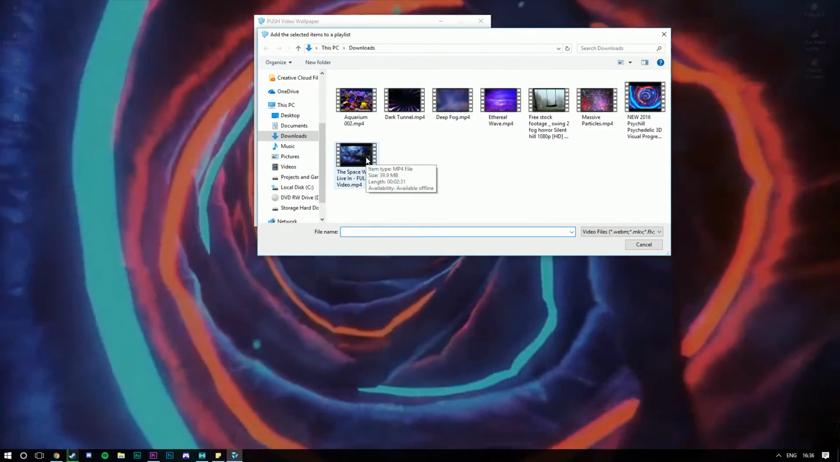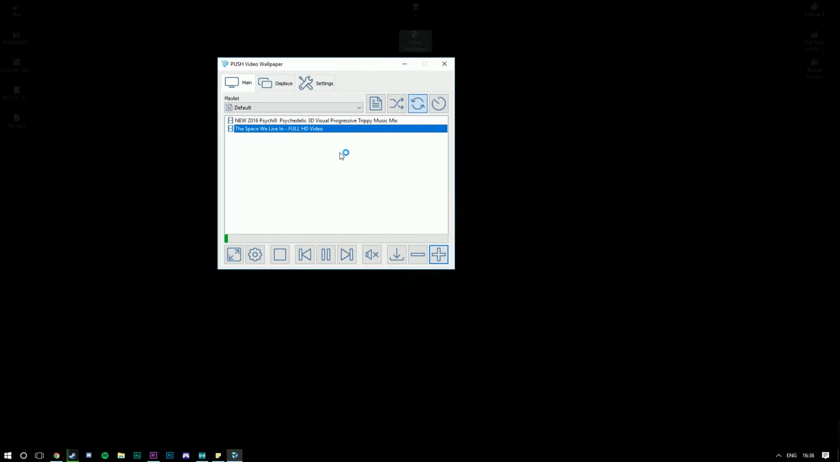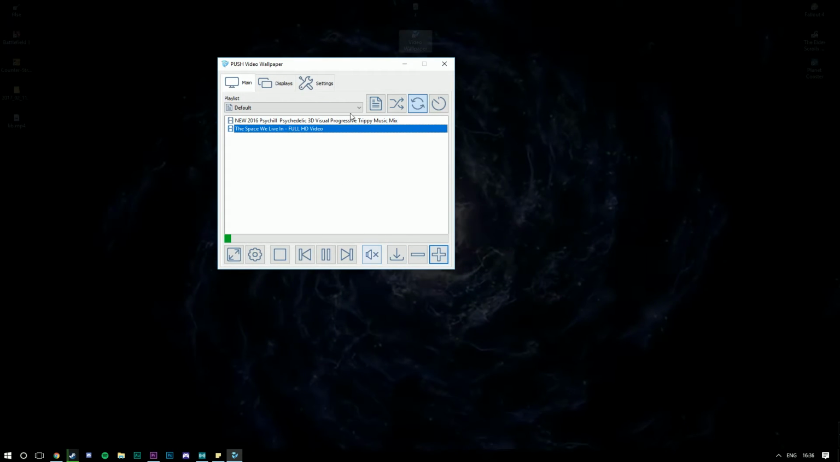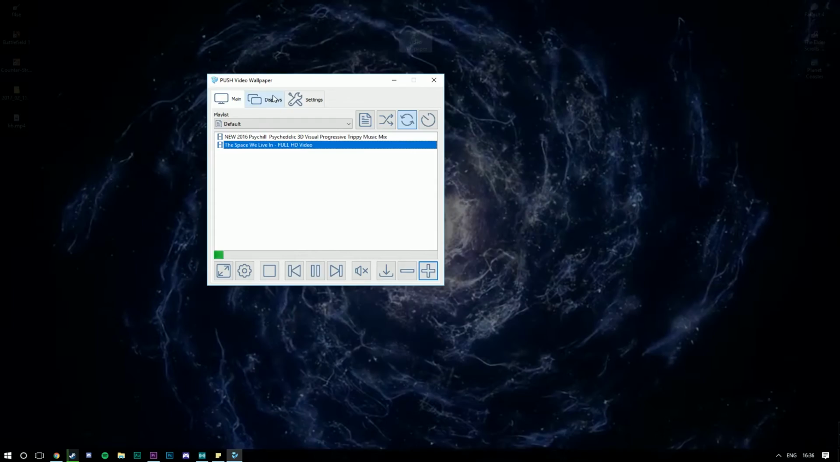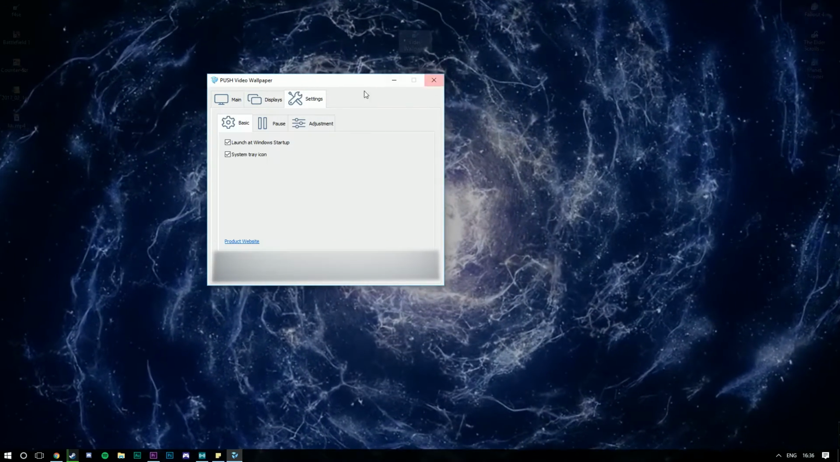I'm just in my downloads, so I just added an MP4 that I downloaded off YouTube with another website, making sure the audio is off. And so I just clicked it there, and it's playing the same one on each screen. So as you can see in the background, there's a little video.